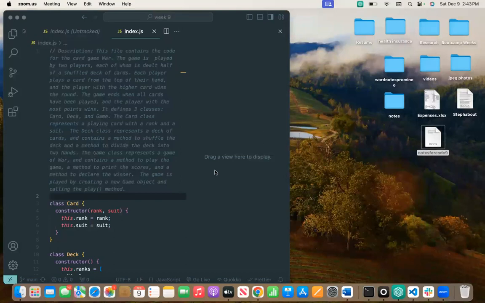This is week 9, and this is the final project for JavaScript for the Game of War. And so I'm just going to read the notes here. This file contains the code for the card game War. The game is played by 2 players, each of whom is dealt half of a shuffled deck of cards.